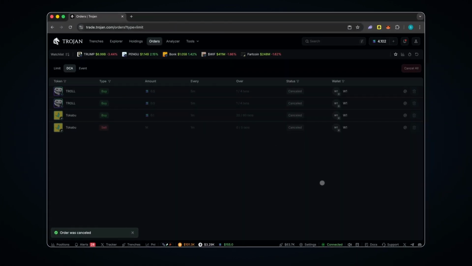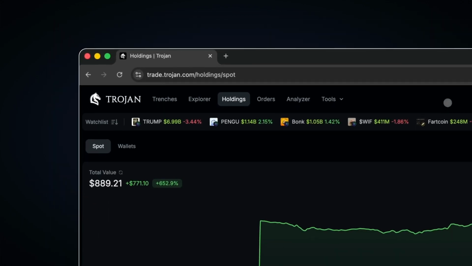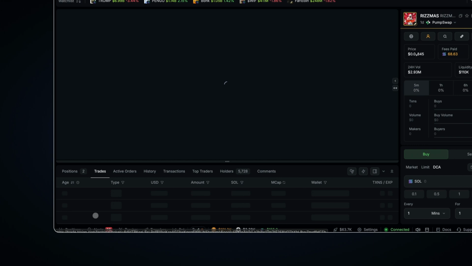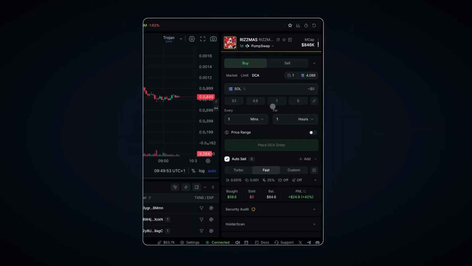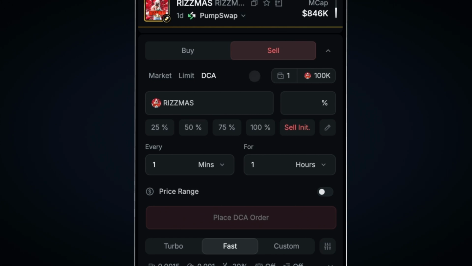Let's take a look at a DCA sell. Flip over to Holdings and pick your token. Click it to return to the trade page. Make sure you're on the sell side, then tap DCA. Choose how much to sell. I've got 100,000 tokens. I'm setting mine to 50%.